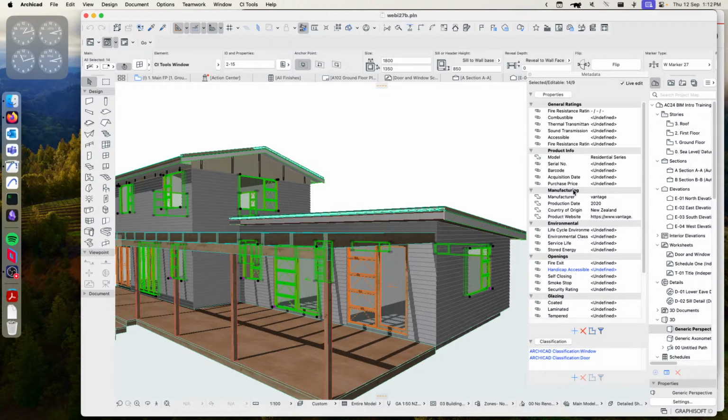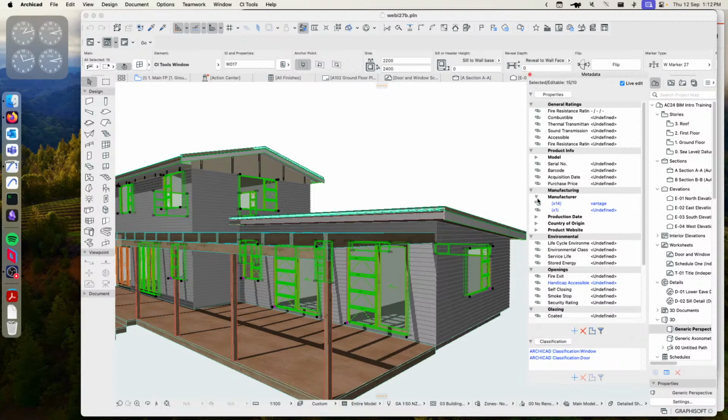So you can see at the moment we are showing Vantage here. If I add this to my selection, you will see that the manufacturer field changes from showing us what's in it to a drop-down arrow, and that will show us now that there are 14 elements where the manufacturer is set to Vantage and 1 element where the manufacturer is set to undefined. And we can change this on the fly now as well.